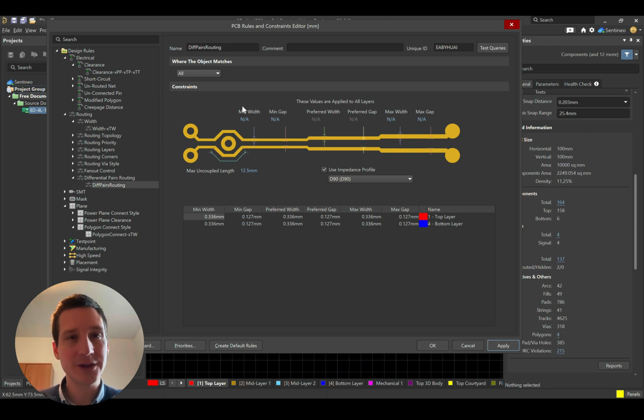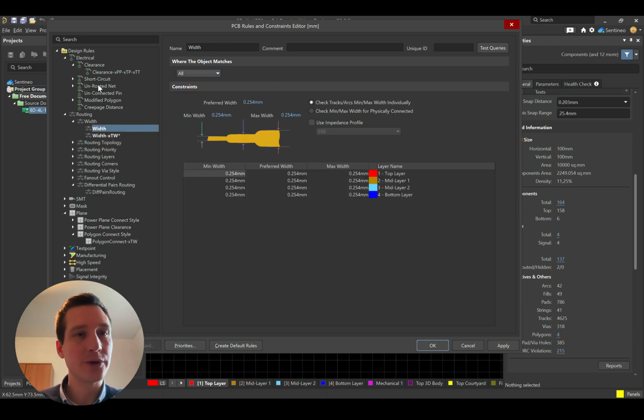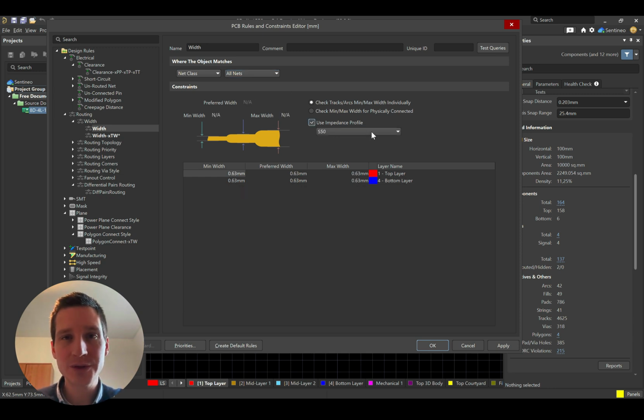You could always assign it to a net class as well to make it specific for that track. Same thing for the width of a single-ended track. So again, ideally, I think you will use a net class there. I have no net classes assigned, but this could be a net class antenna, which then applies to the track or tracks that have to be an antenna. Again, you click use impedance profile, a single-ended 50, and then all tracks within that net class will be drawn with this exact impedance profile.